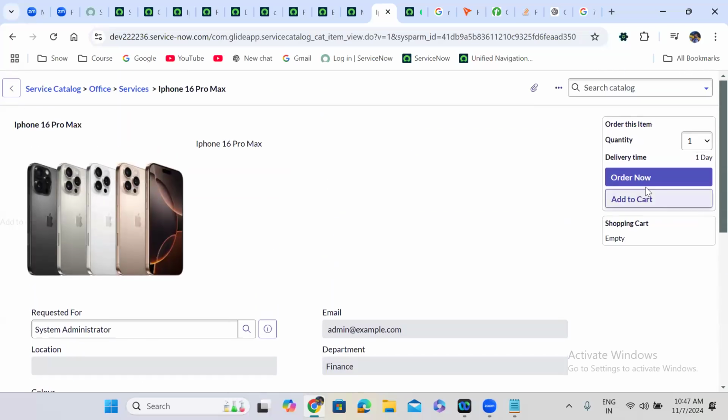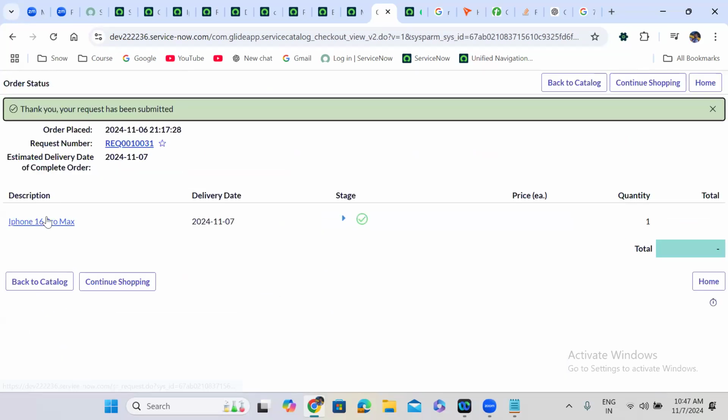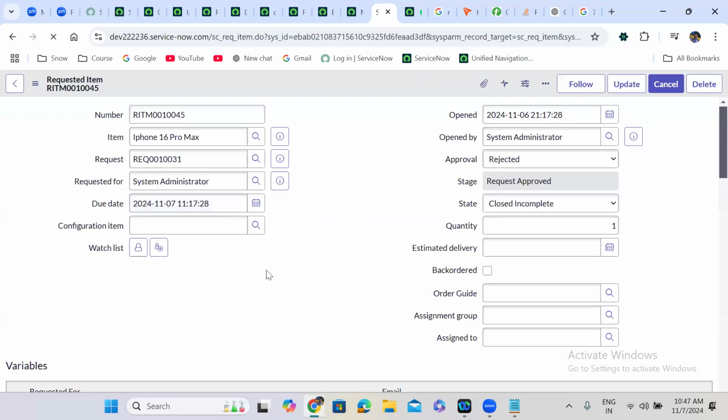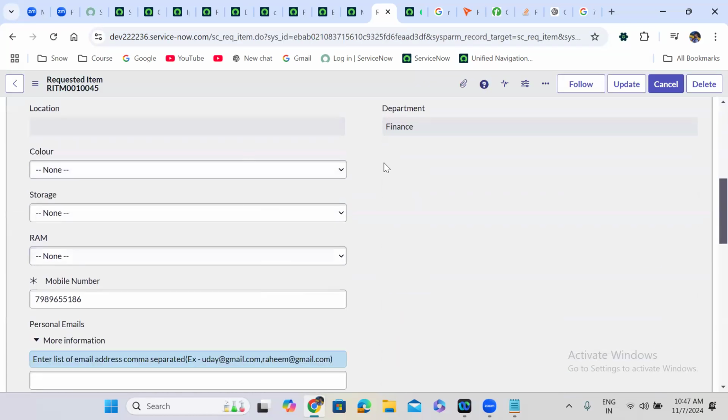Once I submit the catalog form, a request is created, and under it a requested item is created. On this requested item, you can see the variables here. If the client script should work on this as well, let us say when I enter text here, it is accepting. Why is it accepting here? Because the client script that we have created is not working on the requested item.